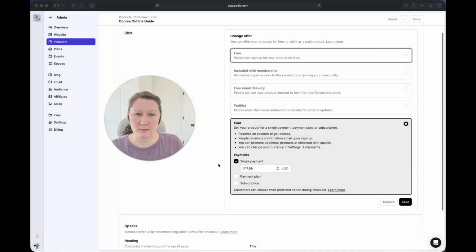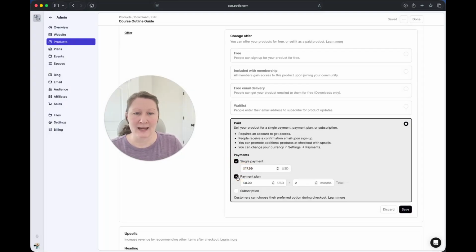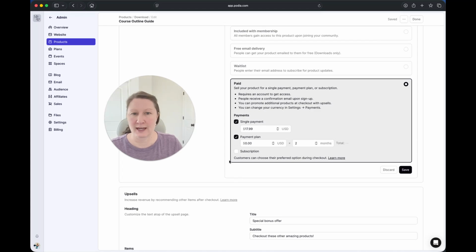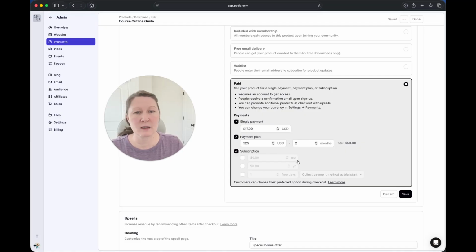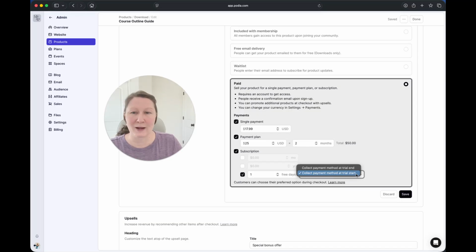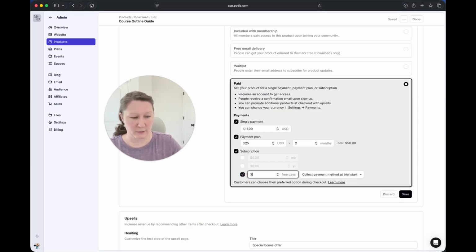For your paid options, you can select a single payment and then you enter the amount there. You can have a payment plan. So on larger items, if you want to break it up, so $25 for 2 months for a total of $50. Or you can have a subscription model, either by month or year, and you can also have a number of free days where you can select when the payment method is collected, either at the start of the trial or at the end of the trial period. And so, as well as the number of free days.